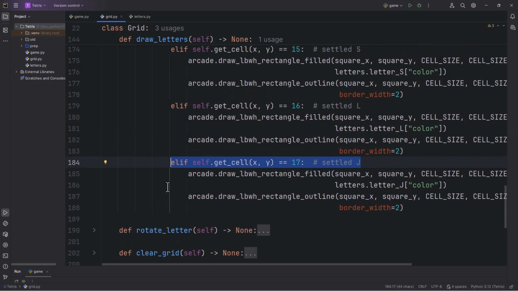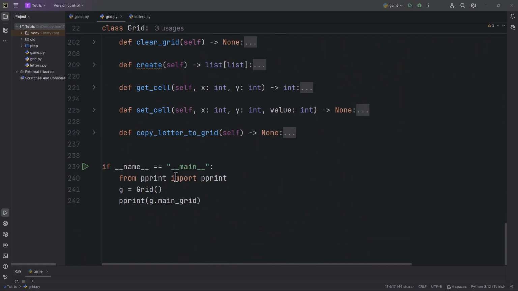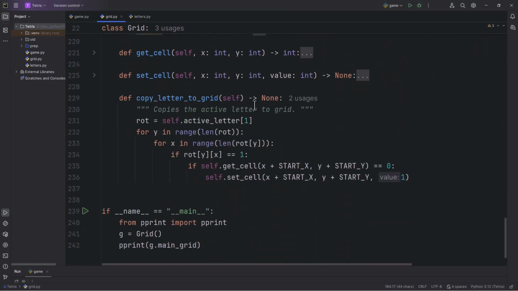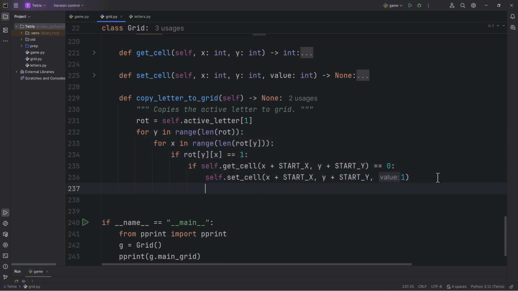Okay, this was the second step. Now let's go to the third step. For the third step, we have to go to the copy letter to grid, which is here. So expand this method. And here after this for loop, we are going to set the next letter like this. So self.nextLetter equals letter.chooseRandomLetter, and this will choose the next random letter.